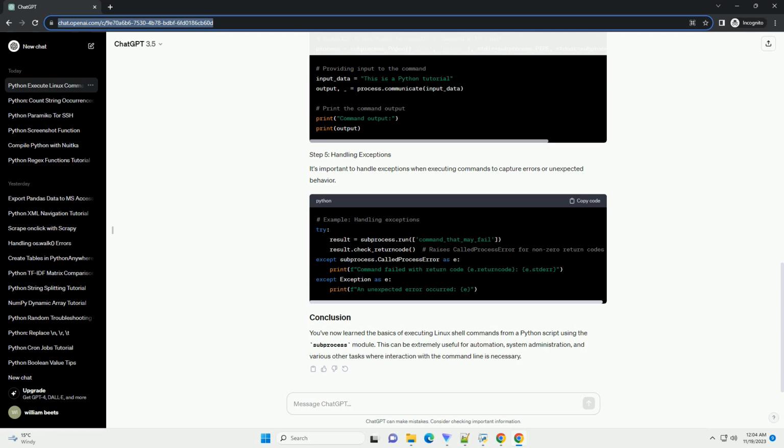ChatGPT. Certainly. Executing Linux shell commands from a Python script can be quite useful for automating tasks or interacting with the underlying operating system. In Python, you can use the subprocess module to achieve this. Below is a step-by-step tutorial with code examples. In Python, the subprocess module provides a simple and consistent interface to create and interact with additional processes. Import this module at the beginning of your script.